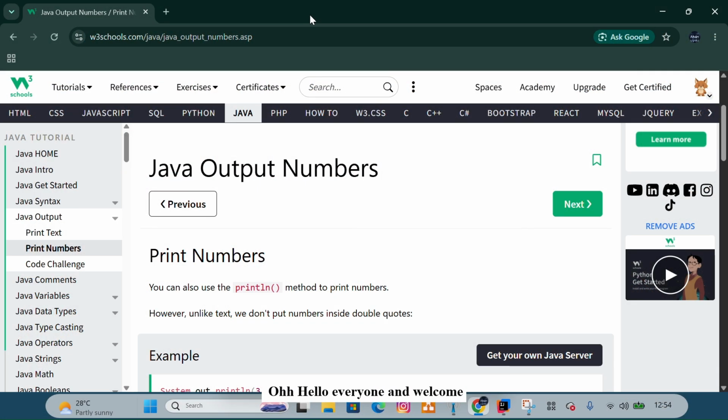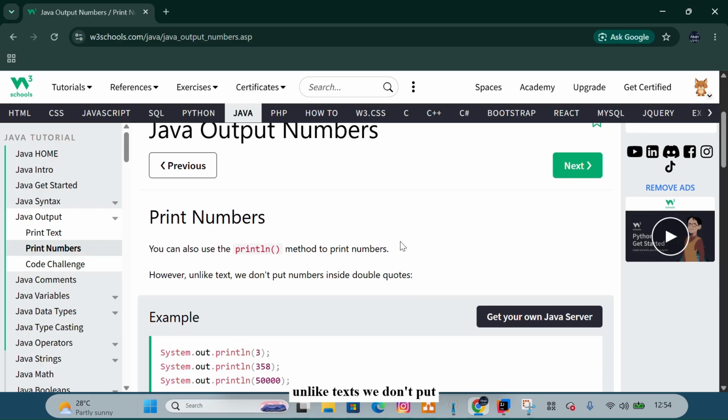Hello everyone, and welcome to episode 5, where today we are going to learn about printing numbers in Java output. You can also use the print line method to print numbers. However, unlike text, we don't put numbers inside double quotes. Though you can still put a number inside double quotes, you can't perform any mathematical calculations with numbers in quotes. So we can try this out and see.